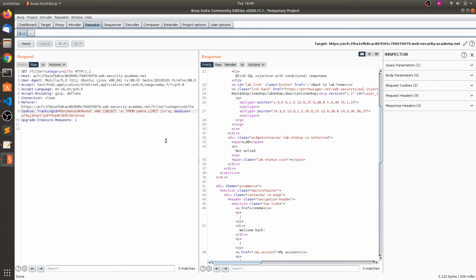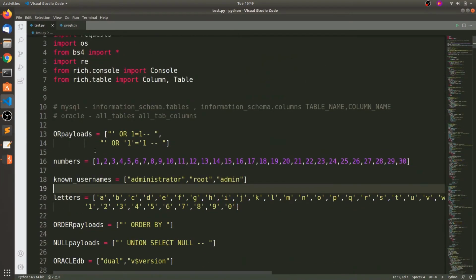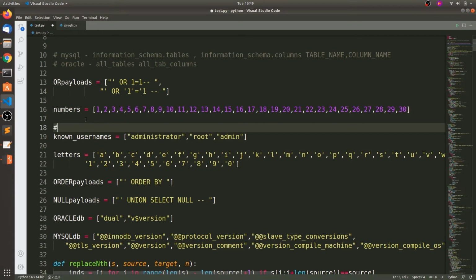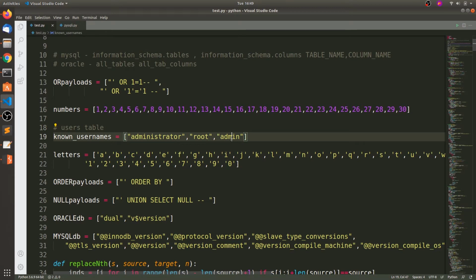So you cannot brute force every table. What you can do is write a table like this, with known usernames of this table. We came to know that there is a users table, right? In the normal users, you need to get the most important or high privileged account. So administrator, root, admin. These might be good usernames, right?